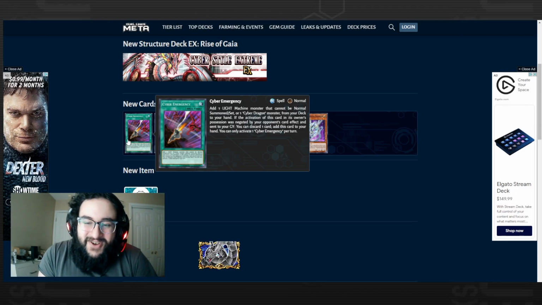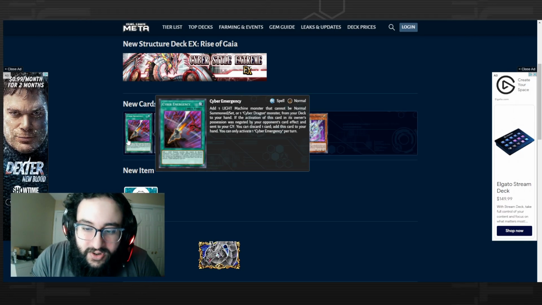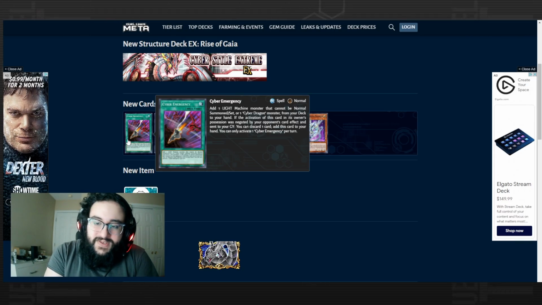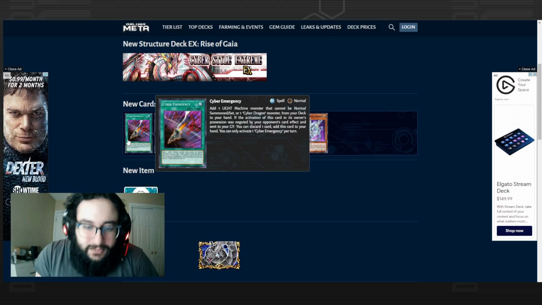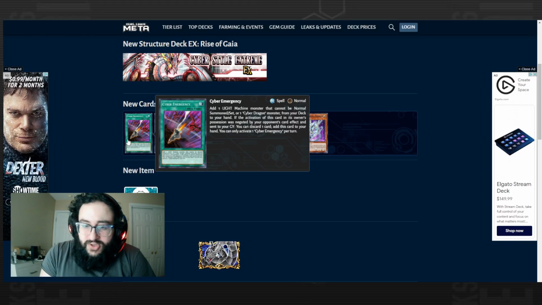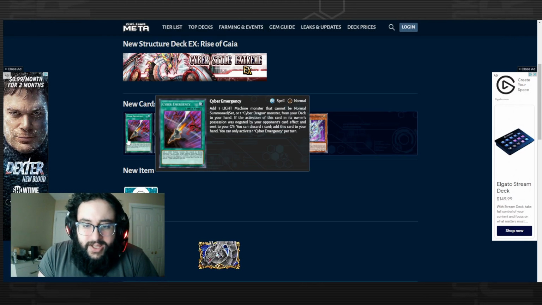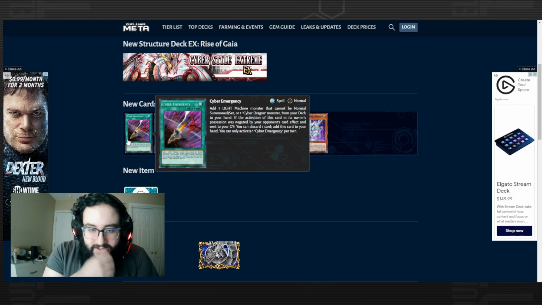If the activation of this card in its owner's possession was negated by your opponent's card effect and sent to the graveyard, you can discard a card, add this card to your hand. You can only activate one Cyber Emergency per turn. So yeah, this just helps you search out your entire deck, whatever resources you need, and then the Light Machine thing can search.